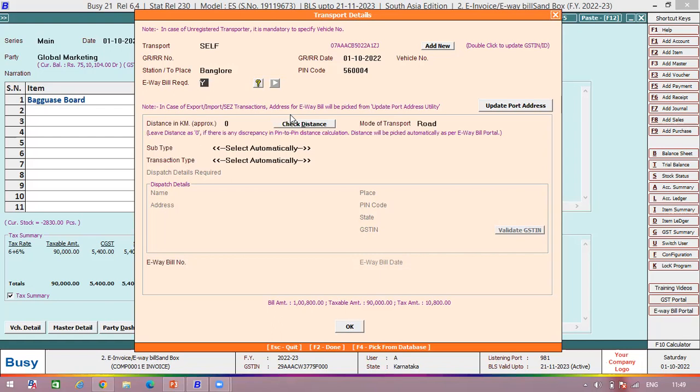If I enable this option, e-way bill requirement, then it gets enabled. Now distance will also get auto calculated if you click this check distance, but make sure your internet remains open for that. Automatically your distance per kilometer will get filled in this box.